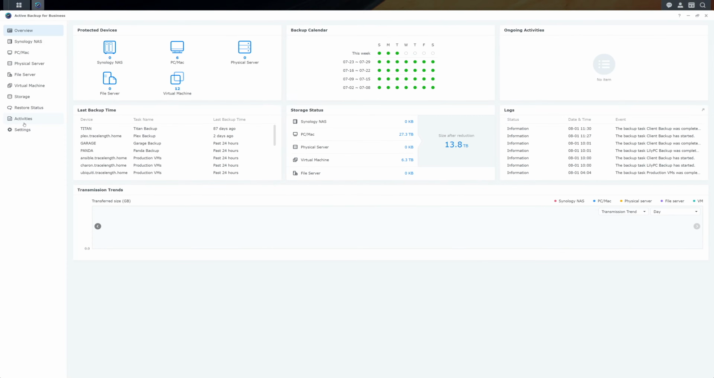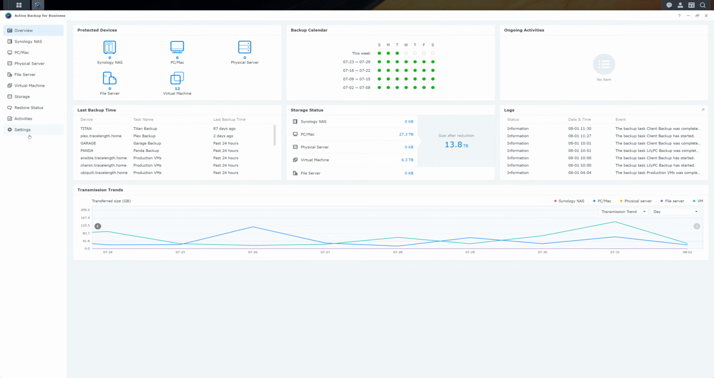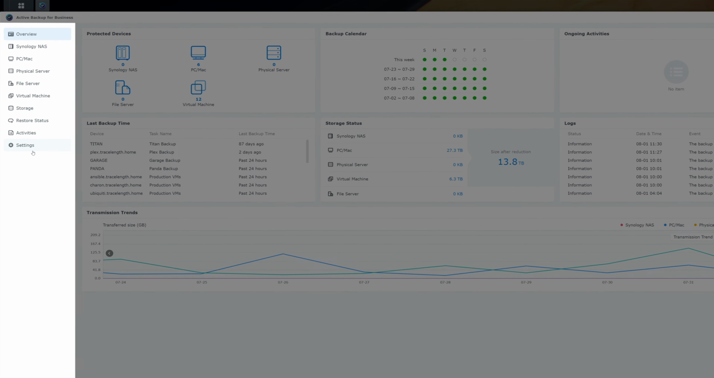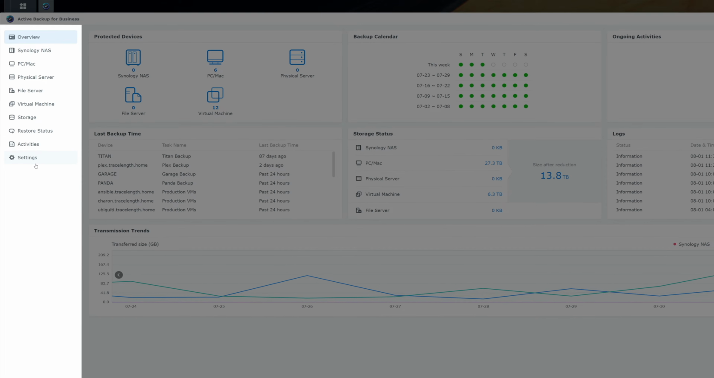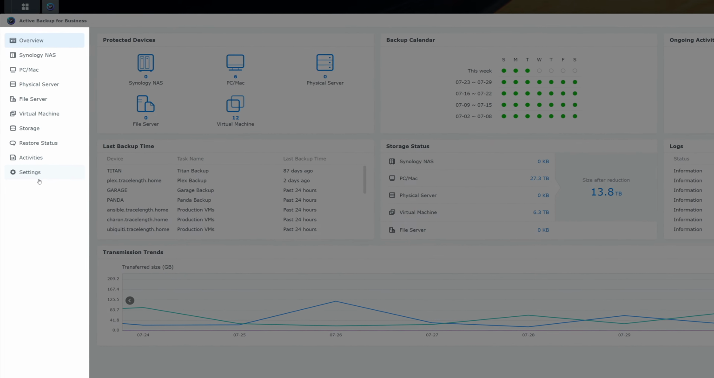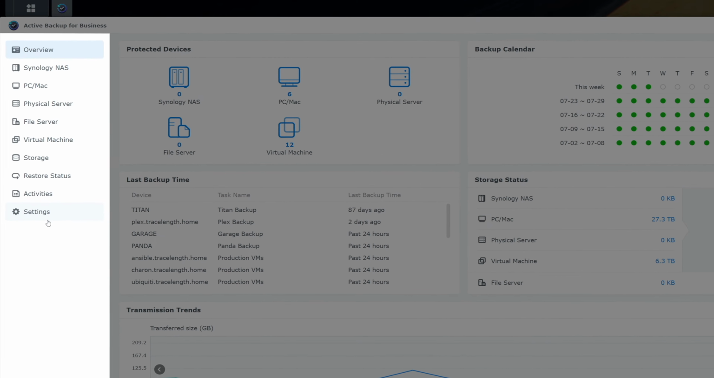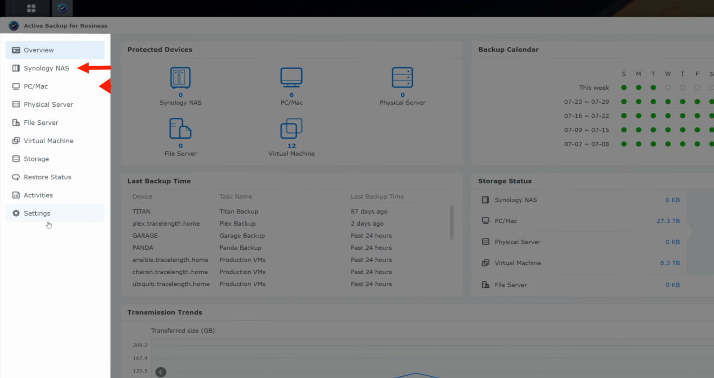This is the UI for Active Backup for Business. In typical Synology style, it's pretty straightforward and understandable at a glance. On the left side is your navigation menu, where you'd set up and manage your backup jobs for each kind of system. As I mentioned, ABB, yeah, that's what I'm going to call it now since Active Backup for Business is a mouthful to say over and over again, will back up other Synology NASs, Windows PCs and Macs, Linux servers, file servers, and of course, virtual machines.